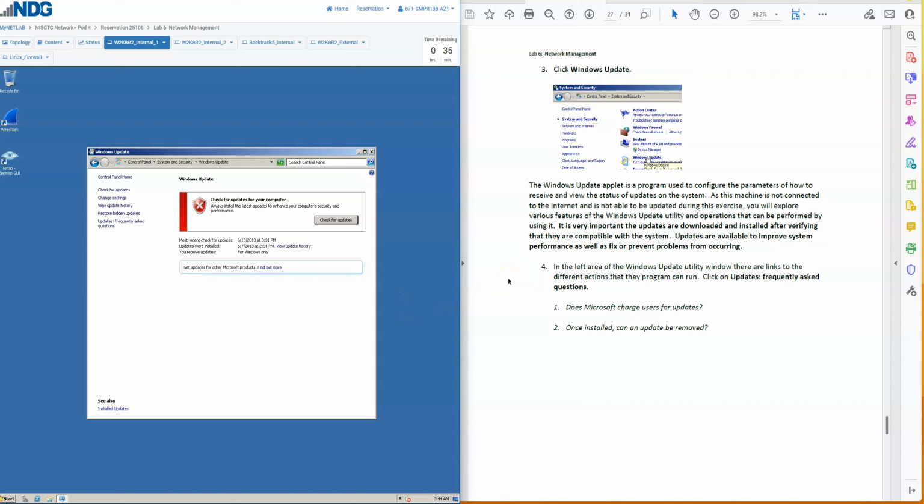The Windows Update applet is a program used to configure the parameters of how to receive and view the status of updates on the system. As this machine is not connected to the internet and is not able to be updated during this exercise, you will explore various features of the Windows Update utility and operations that can be performed by using it. It is very important that updates are downloaded and installed after verifying that they are compatible with the system. Updates are available to improve system performance as well as fix or prevent problems from occurring.